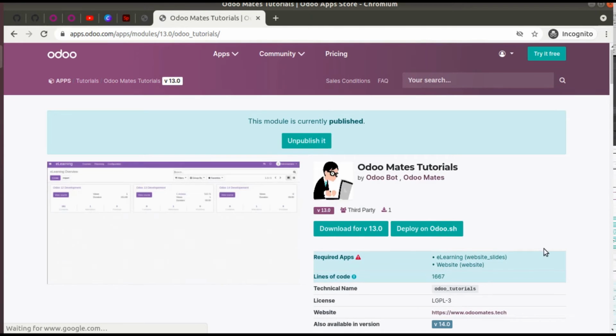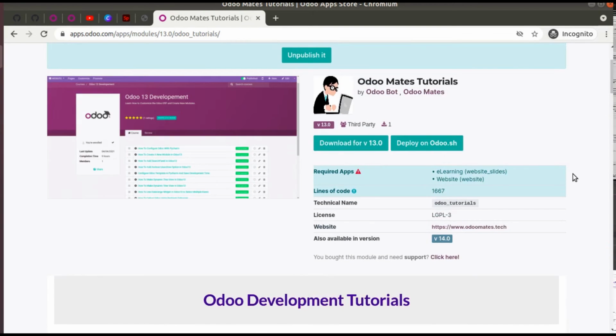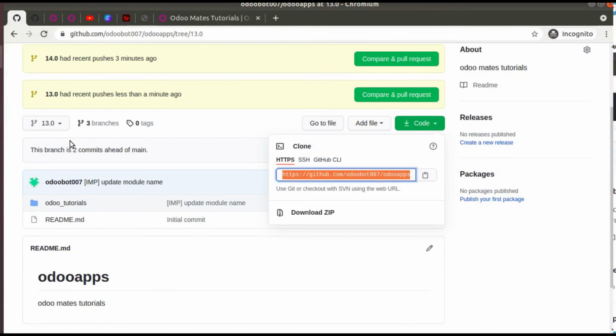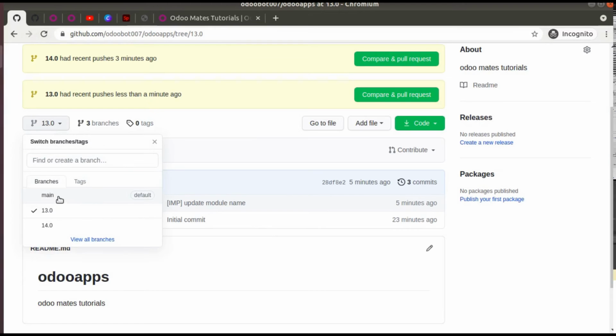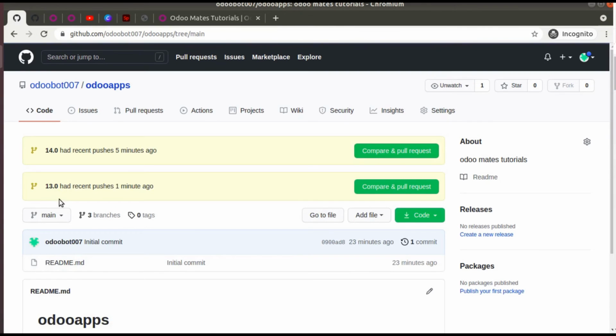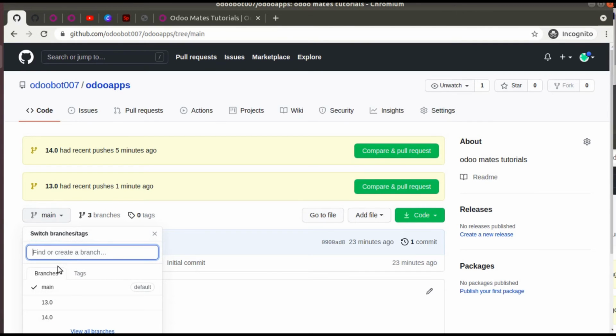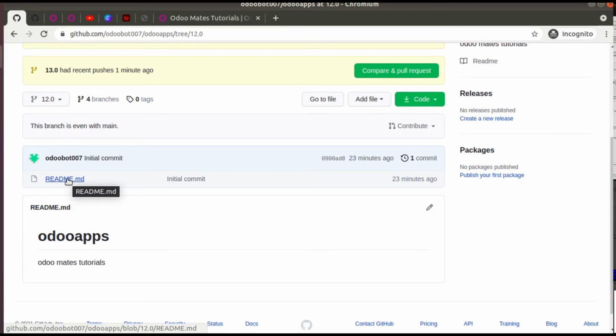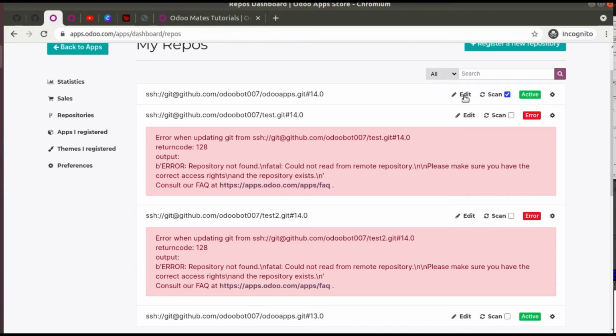So right now we are getting it in both versions, and if you need version 12, you can create it like this one. What I have done is just copy from 14, or you can directly create a new branch 12.0. It will come initially empty, 12.0 is empty. Clone this branch, add the module here, just register the repository here and scan. Then your module will be uploaded into the Odoo App Store.